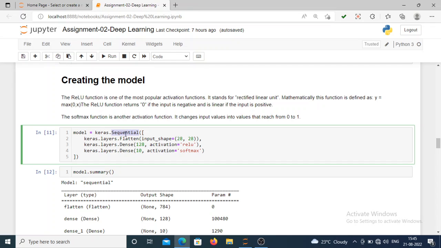So you can see in the sequential model, I want to create a model in a sequential form. So there are three layers. The first layer is the input layer, the second layer is the dense layer, and the third one is the output layer. So these three layers are present in my neural network model.